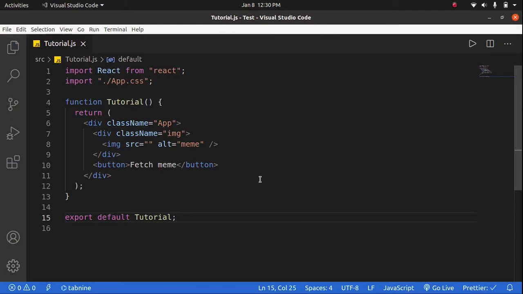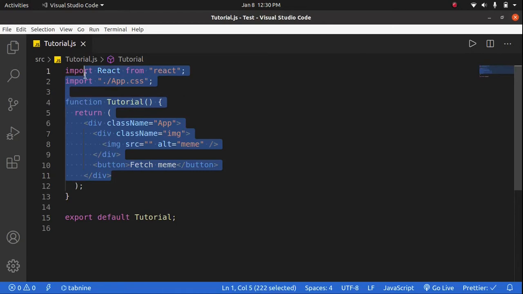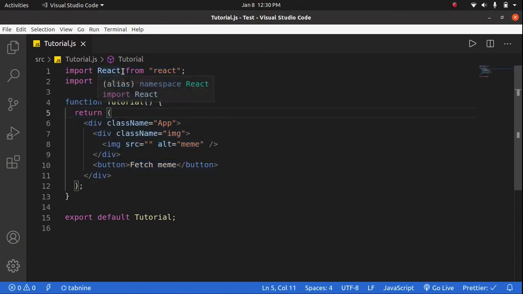Welcome to Clean Coding. So today we're gonna see about the useEffect hook. In the previous video we saw the useState hook. So let's see what we're gonna do here.